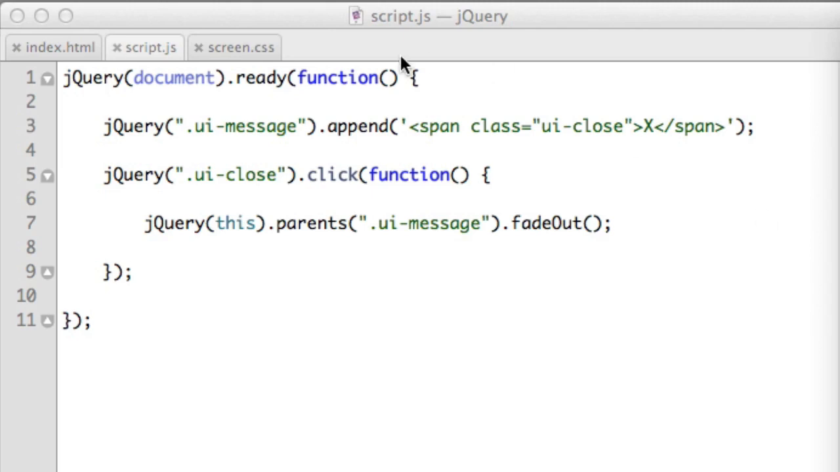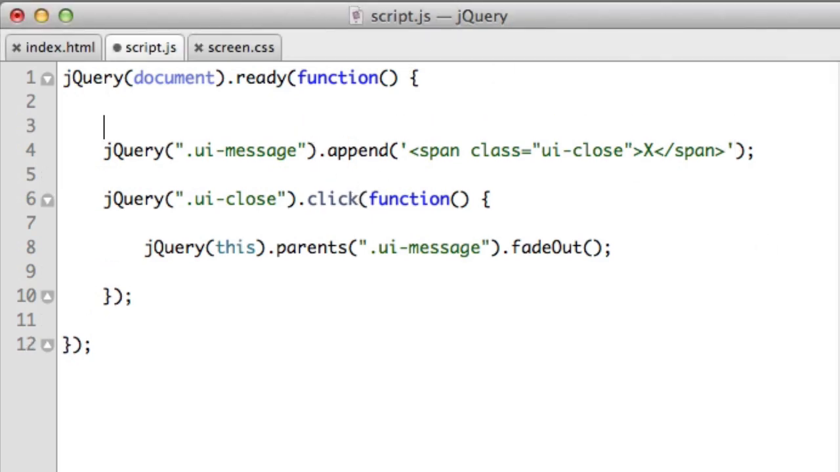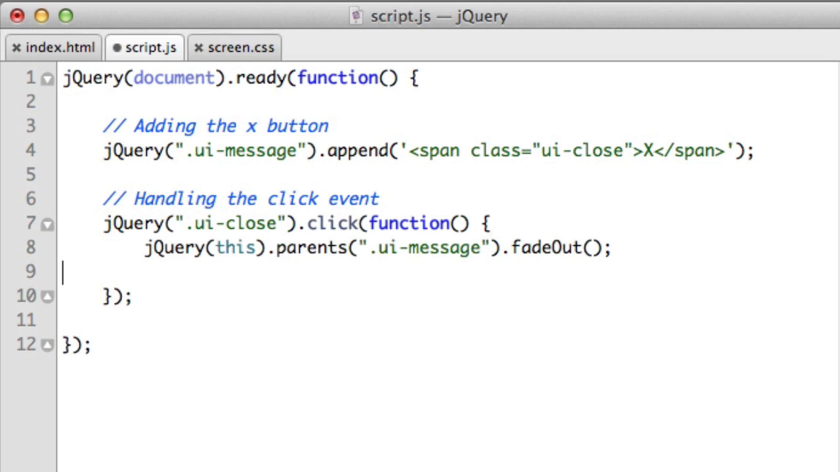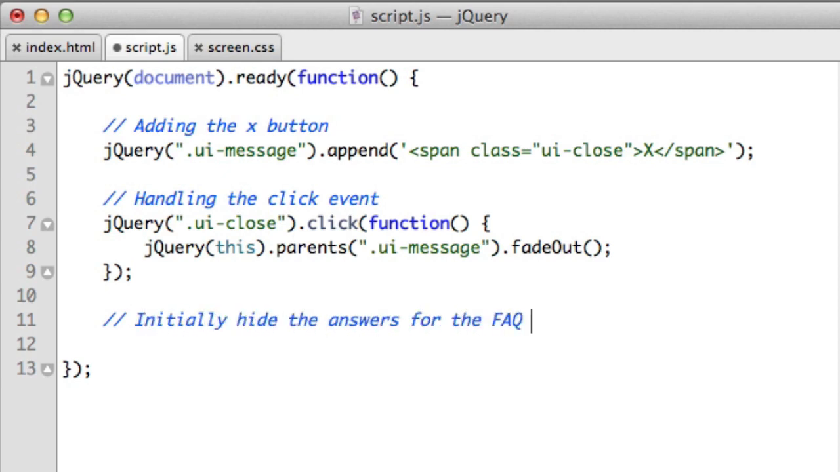So we'll hop over to our JavaScript file. Let's actually clean this file up a little bit. Let's add inline comments, a little bit of documentation. So we start with 2 slashes, and then we can say, this line was for adding the X button, and this code was handling the click event. Get rid of a little bit of extra white space. Okay, and we'll add a new comment, and we'll call it initially hide the answers for the frequently asked questions section.